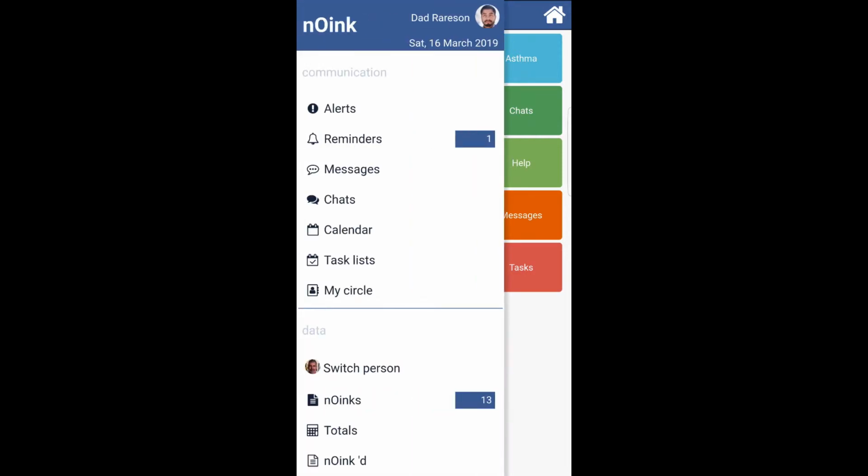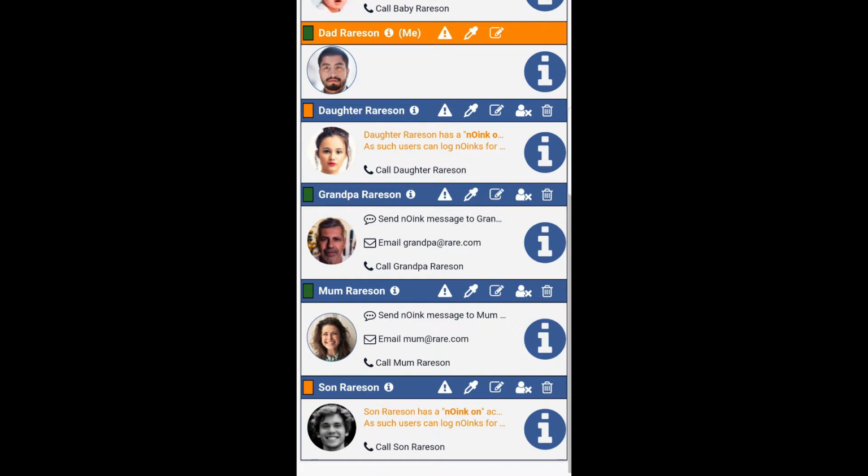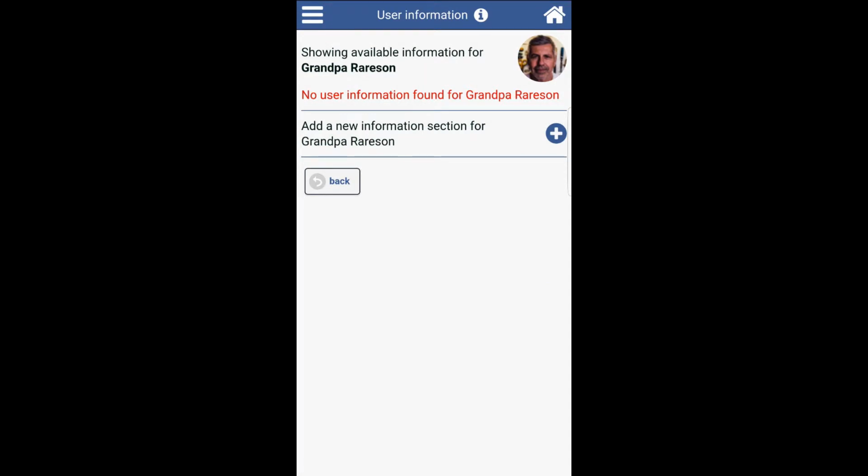So if we go into My Circle, you will see a large eye to the right of everyone in the circle. So for example, if I look at Grandpa, there is no data in his personal health record. We can now start creating a health record for Grandpa. Any member of your circle that can have notes created about their activities can also log in and create and amend their own personal health record. Your circle administrator can do that for anyone in your circle.